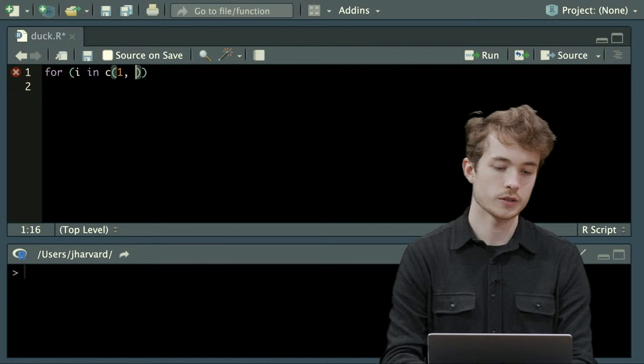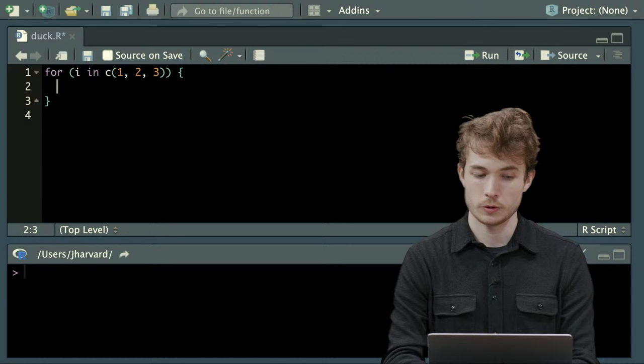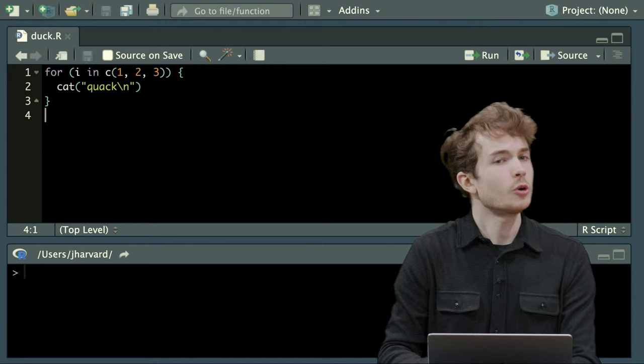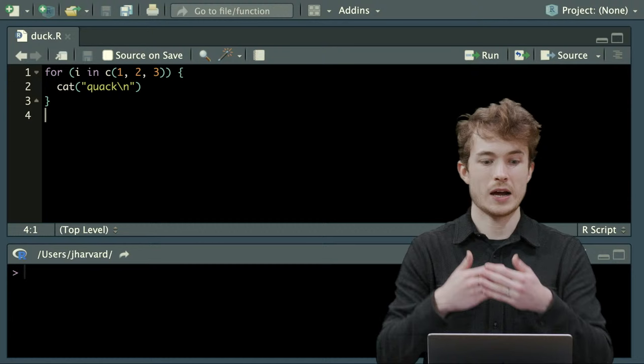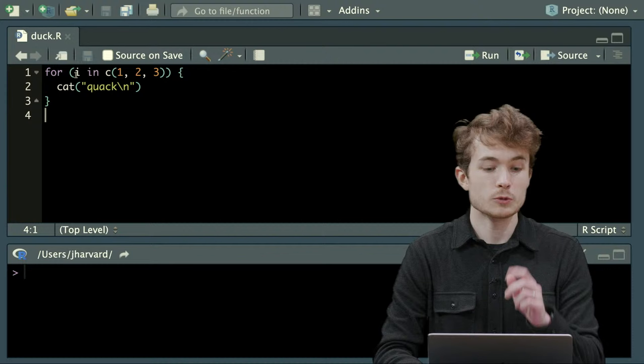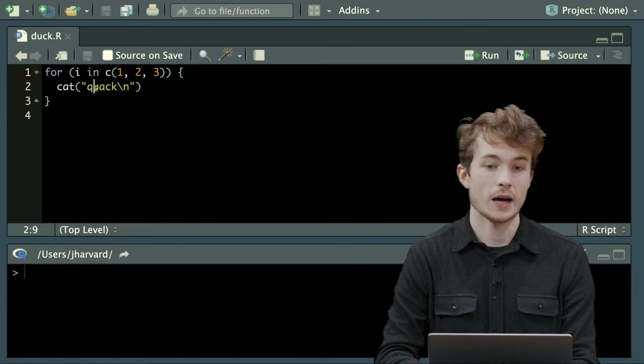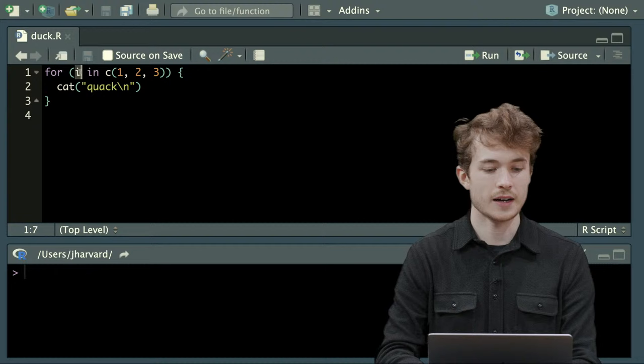And now I have, the same as before, my body of this loop, where inside of it, I want to quack just like this. Now notice there's no need for me now to increment or decrement I, to add or subtract 1, because this is all taken care of thanks to our for loop. What the for loop will do is first set I equal to 1, and then it'll say quack, and then set I equal to 2, and then quack again, and then set I equal to 3, and quack again.